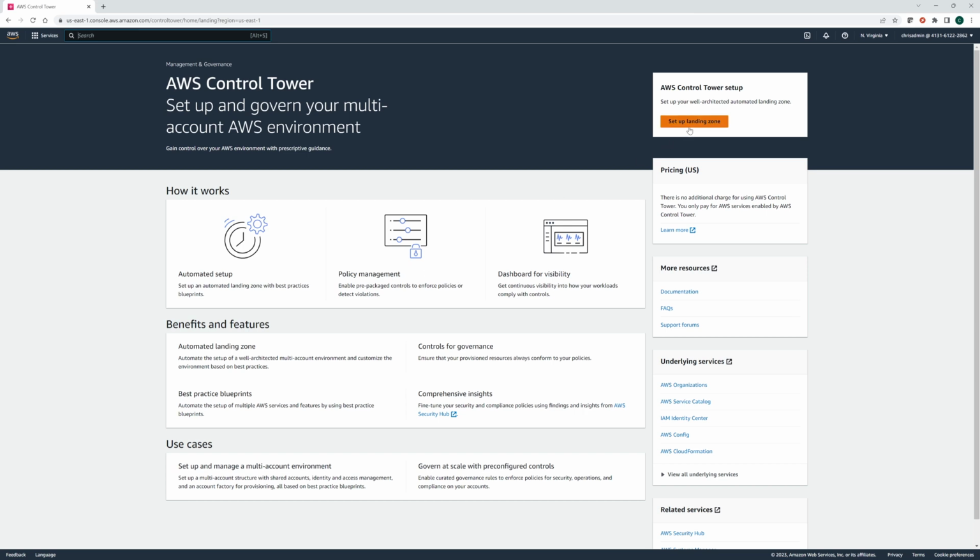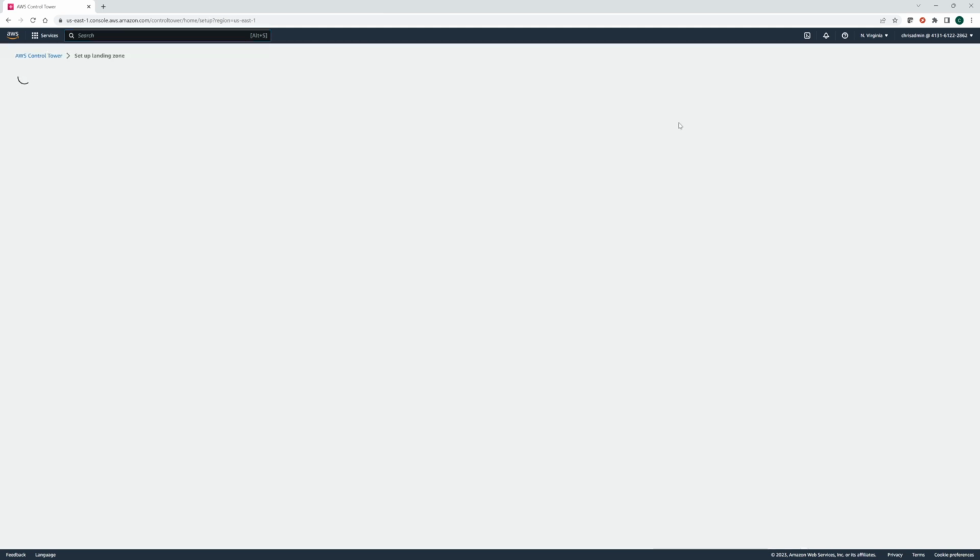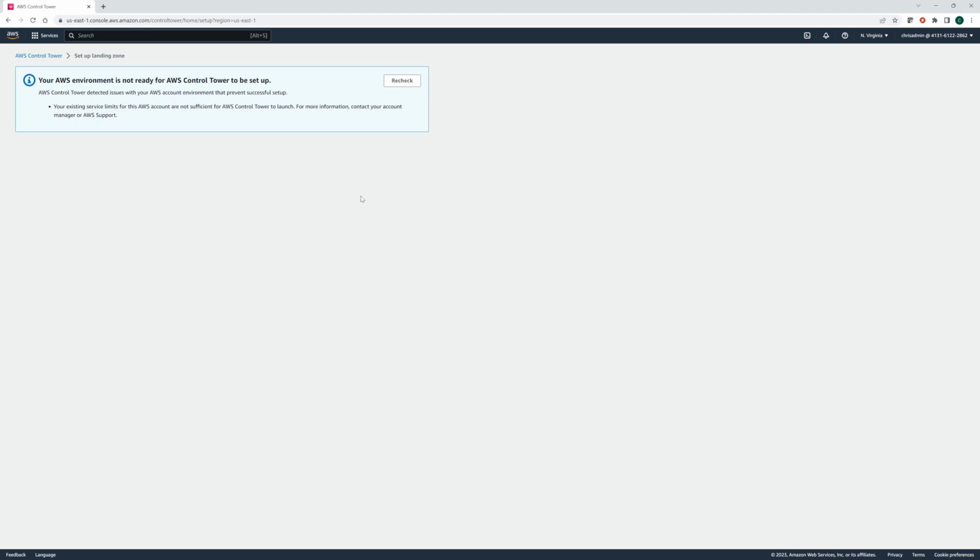So we're going to set up a landing zone. And this will help us meet the well-architected framework design of a multi-account organization, which is very, very common out in the real world.